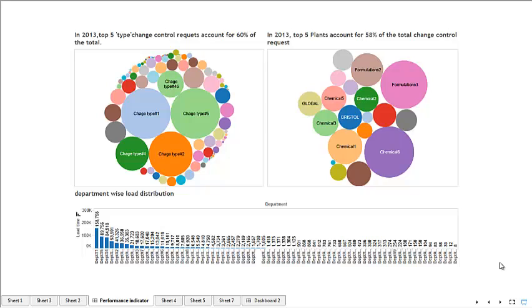Hi, this is our first dashboard. This has three components. One is the bubble chart, which shows the type of change control request. The other is the bubble chart, which shows the type of change control requests that are in one particular plant, that is the size. And this is the column chart, which shows the department-wise number of man hours spent to approve the change control type.